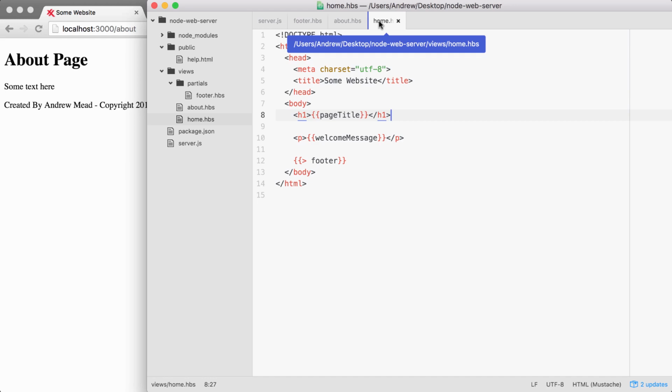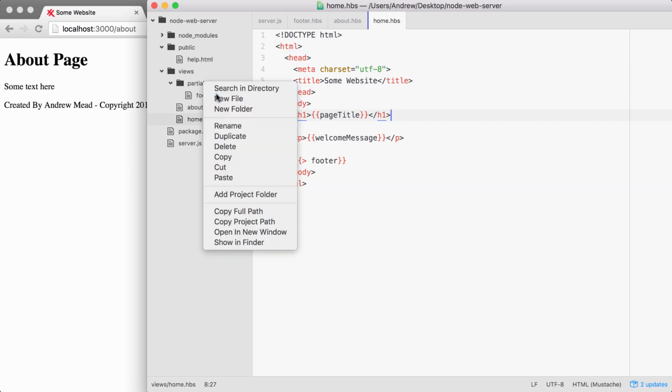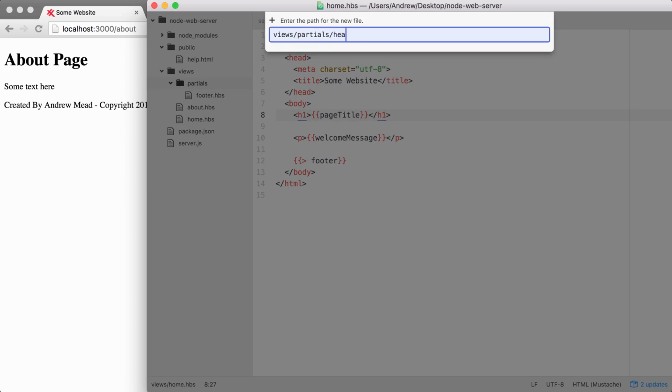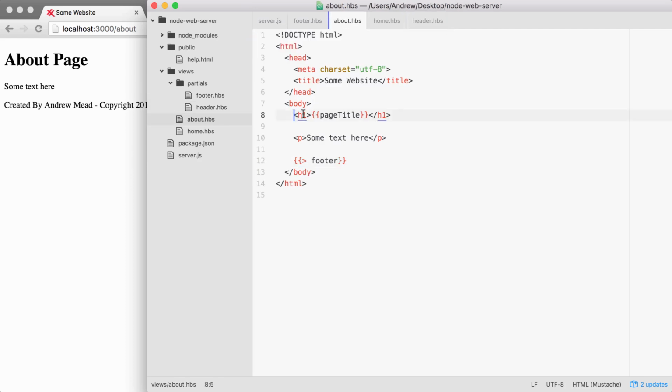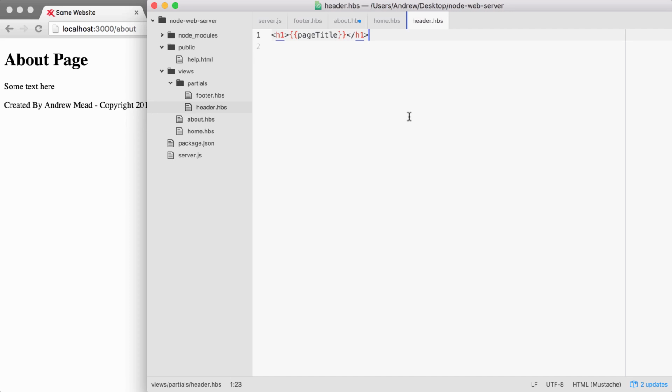How'd you do? Hopefully you were able to create that header and you were able to render it inside of our website pages. I'm going to get started by creating a new file in the partials folder called header.hbs. Inside of header.hbs, we're going to take the h1 tag from our website, paste it right inside, and save it. Now we can go ahead and use this header partial in both files.